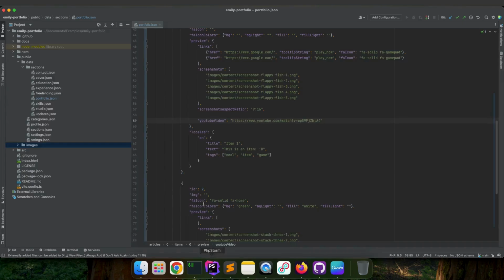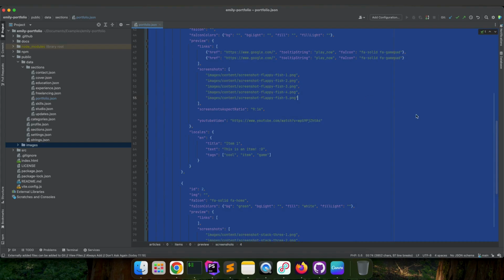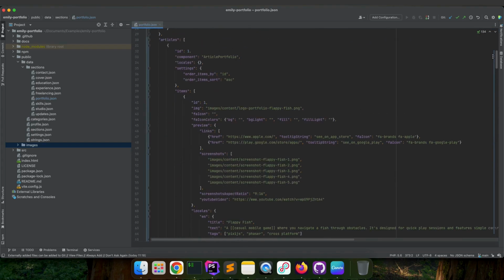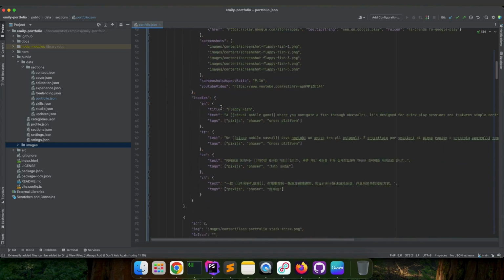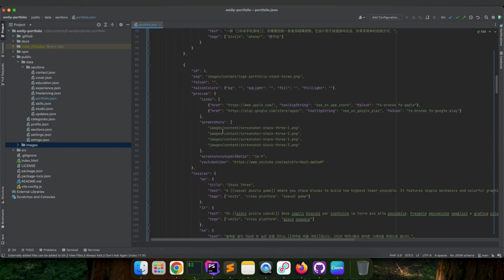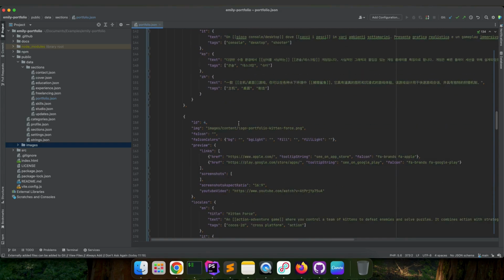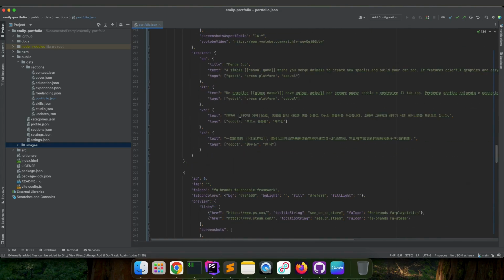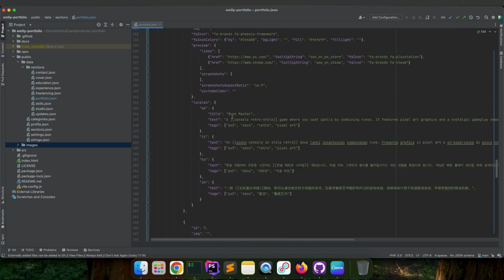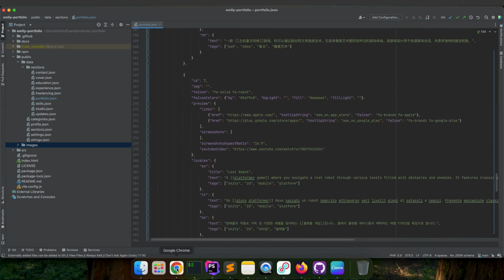Now that we've covered all the basic features, I went ahead and filled the section with real content. I added 9 items total, each one showcasing a different project. Some use images, others use icons, some have preview buttons or YouTube videos, and others have screenshot galleries. It's a varied, visually engaging display.